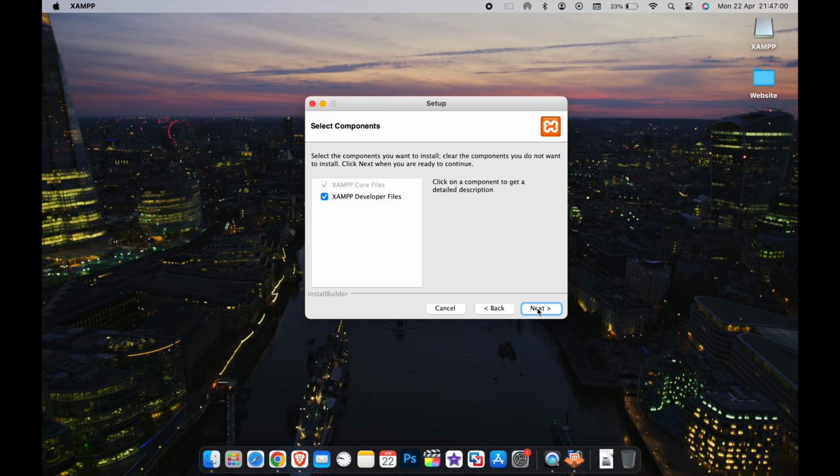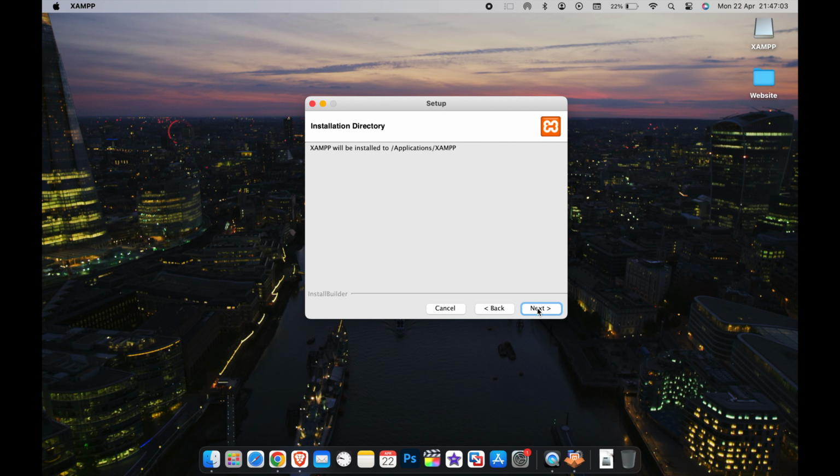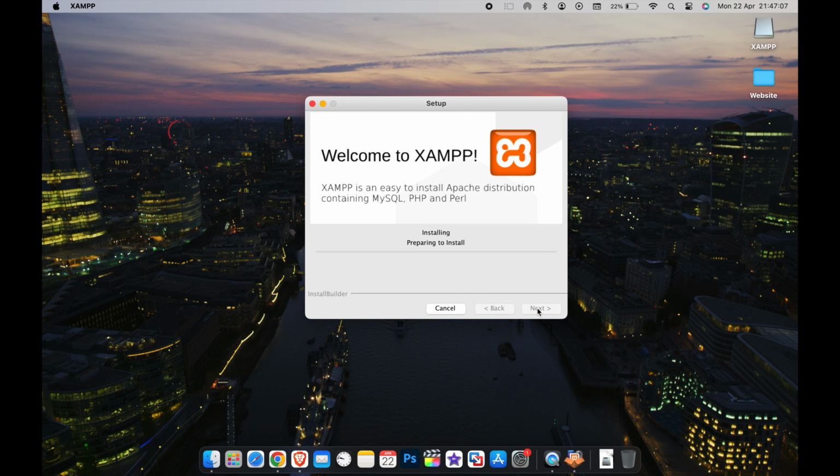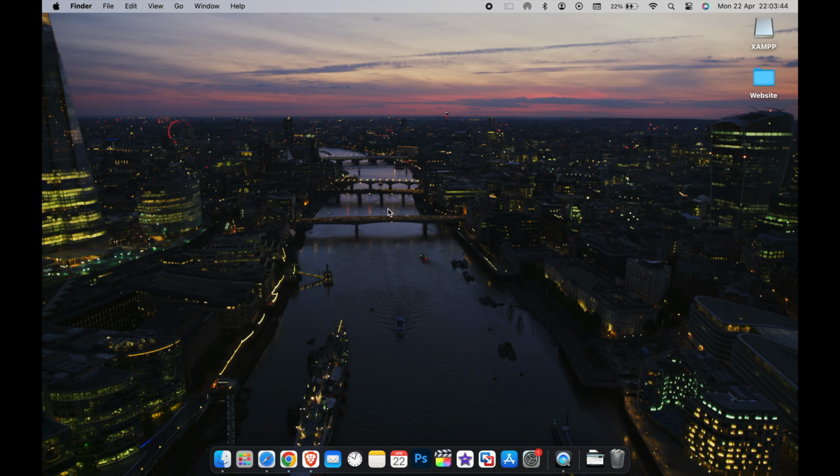Press next, next, next. It's an easy process. It will be installing all the files of XAMPP. And if you don't know what XAMPP is, it is used for MySQL, PHP and Perl. So my installation is successfully completed.